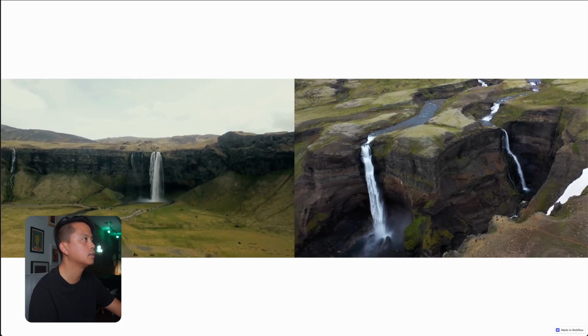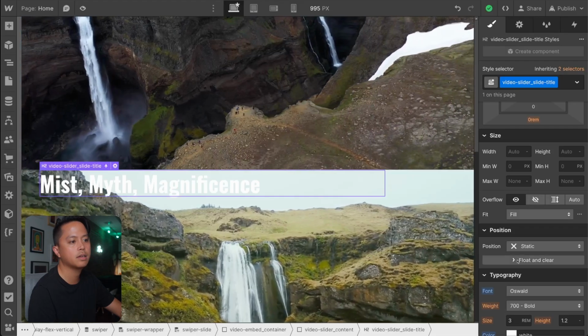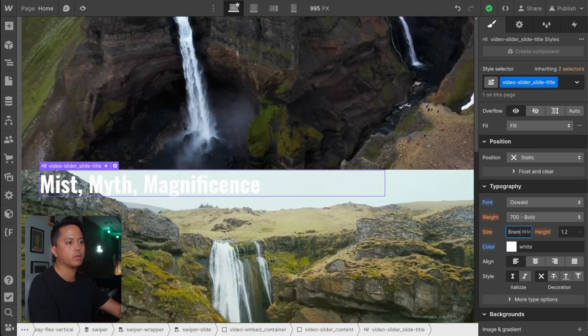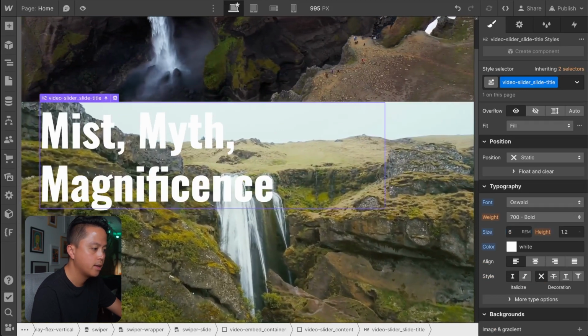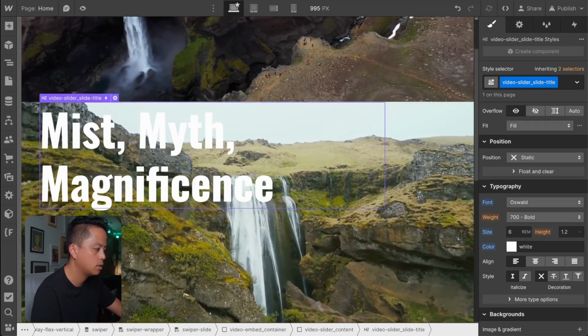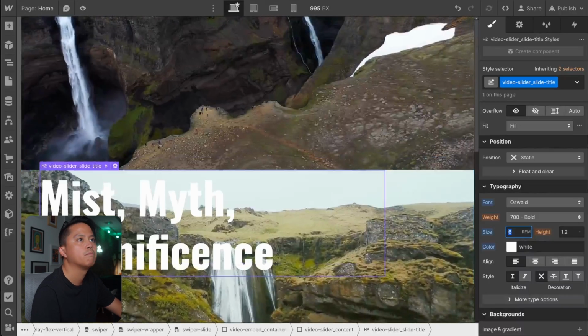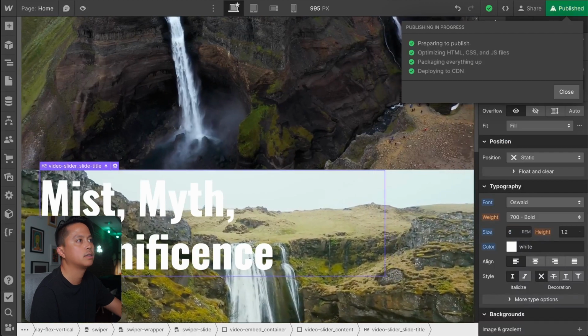The size is pretty big, so let's just adjust the size here. Let's put it to 6 rem. Make it really big. Cool. All right. And let's see what else we need. That's it. I think we're good to go. Okay. So if we publish, we're going to see that it's not quite right.